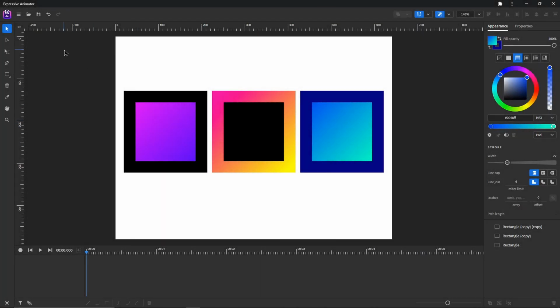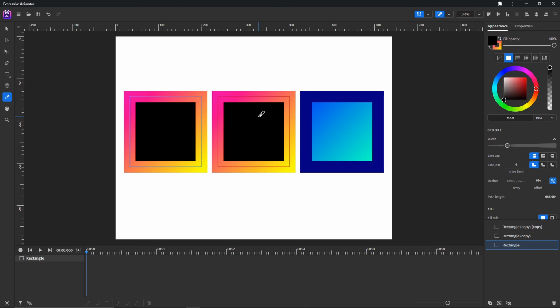Now let's see how the color picker tool works. You can choose it here in the toolbar or by pressing the I button on your keyboard. I will select this object and press the I button, and now I will target this object in the middle. I will click on it with the color picker tool. As you can see, this object got the fill and stroke styles from this object here.